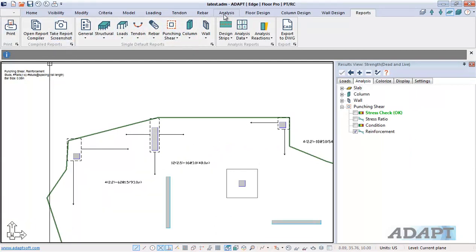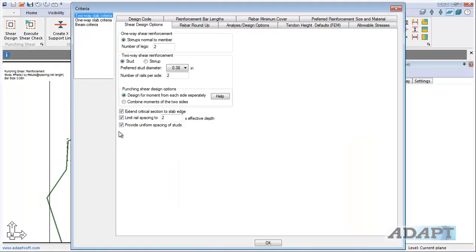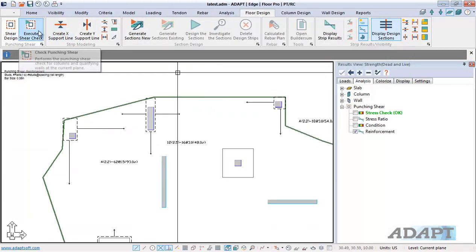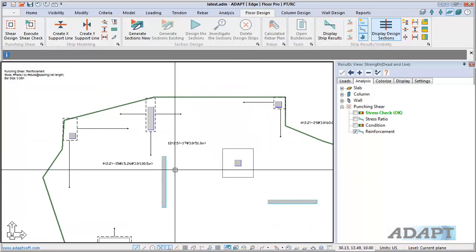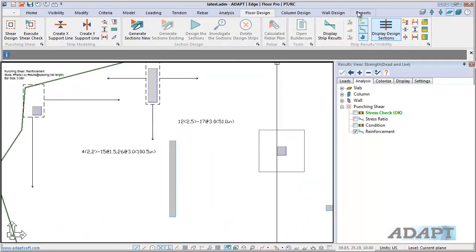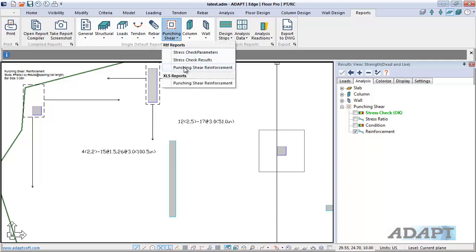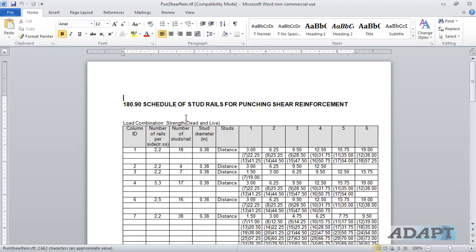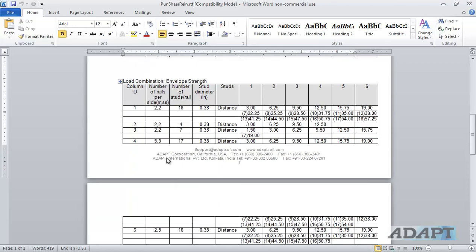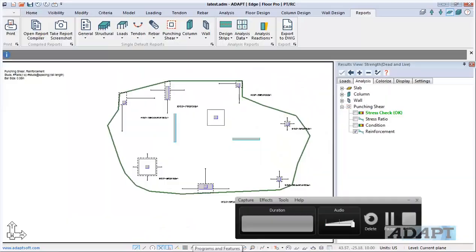Finally, if we go back under floor design, I'm actually going to turn off the option for uniform display, and I'll just go and recheck the model. You can see these graphical results will update. Going back to the reports, historically we've had this report that shows the punching shear for each individual combination. We've also included the envelope of all the strength combinations as a separate report in this view.